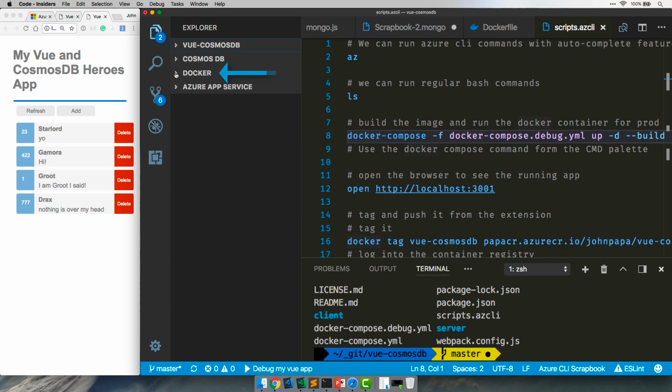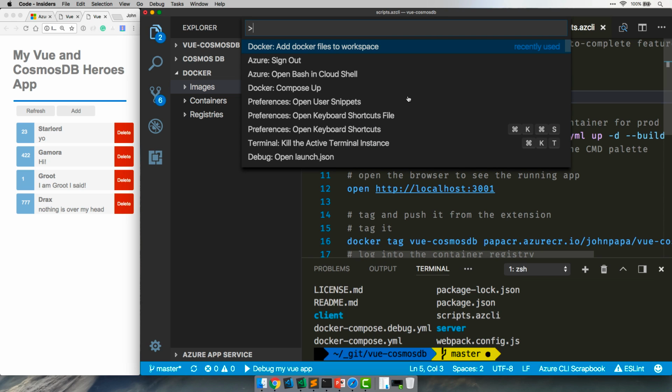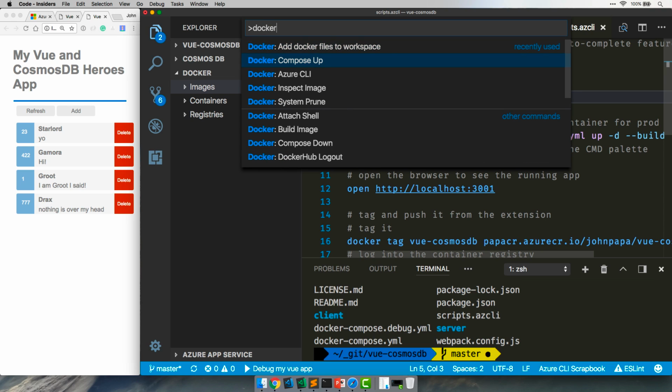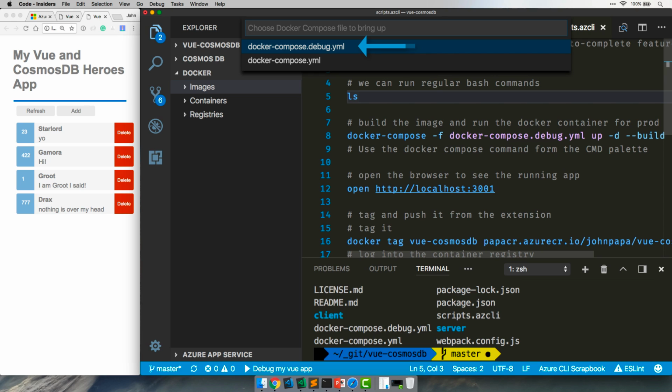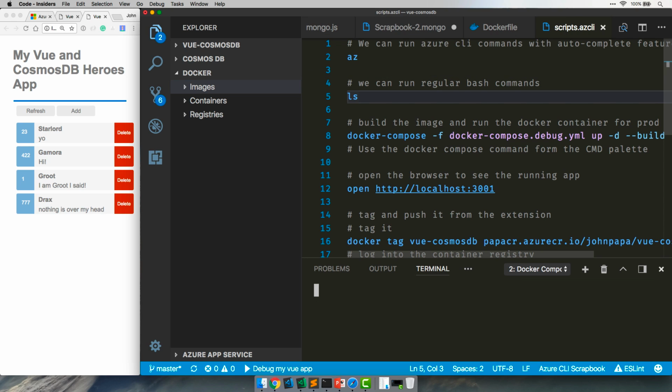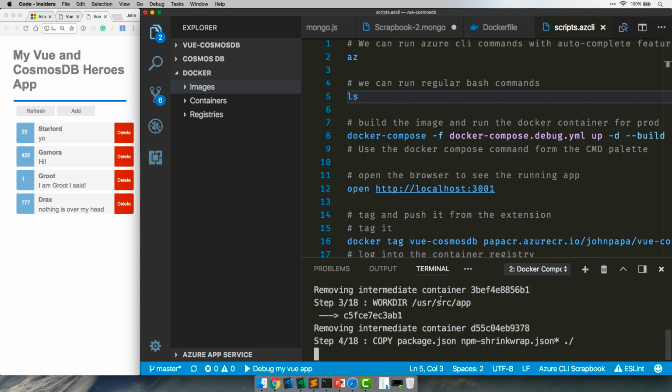So I'll come over here to the Docker extension, and we can see we've got images, containers, and registry. So let's go ahead and build the image. I'm going to use the command palette again to open up my commands. I'm going to try to run Docker Compose up. And it's going to prompt me, do you want the debug version of that? Why, yes I do. And when we hit that, it's going to build it down below inside the integrated terminal.